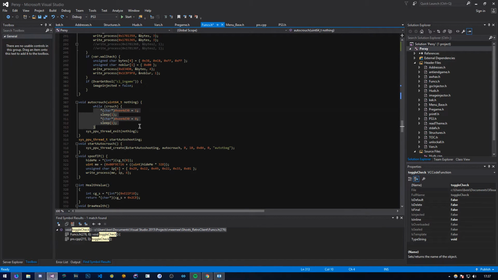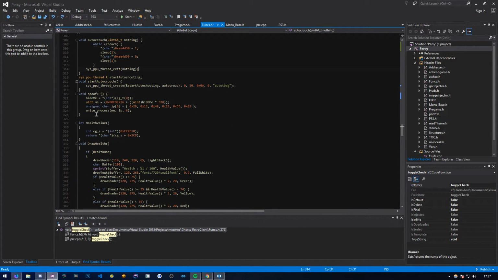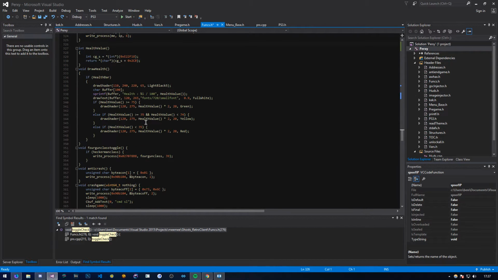Auto crouching, again, better way to do this, didn't bother. Spoofing IP, this is the kind of bad one that only works as your host one. I have the one that works non-host, but couldn't be bothered putting it in because I was losing effort working on it.